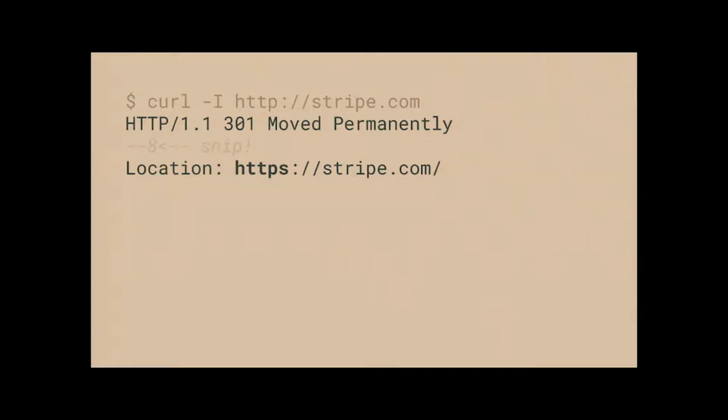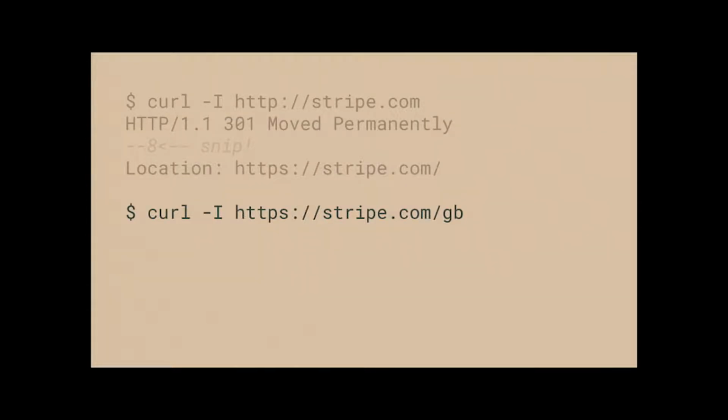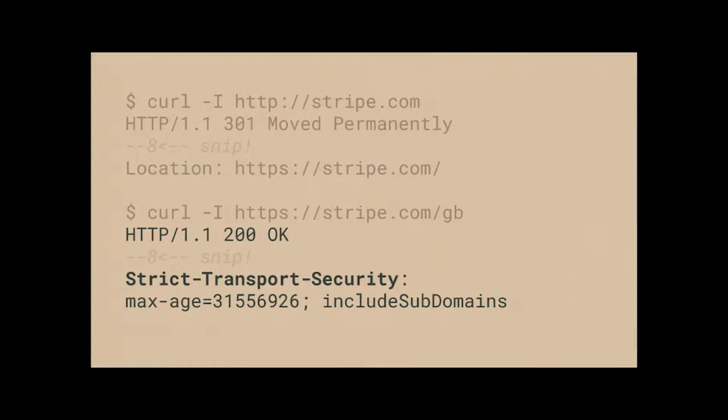If you curl stripe.com, then the response will come back with a 301 redirect to the HTTPS. But interestingly, if you also look at the headers that come back there, you'll see this one. So the strict transport security header, which will give an age and also the include subdomains aspect.